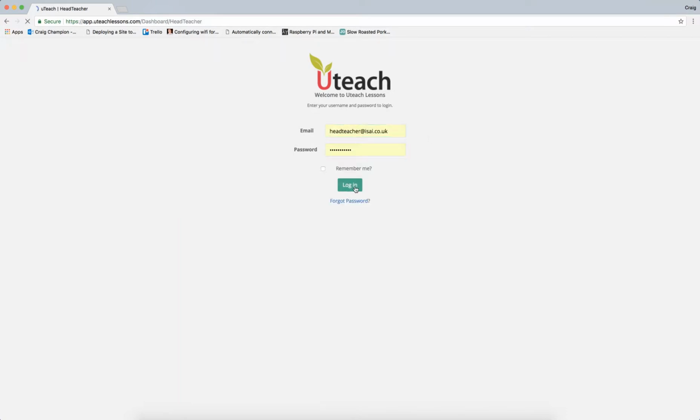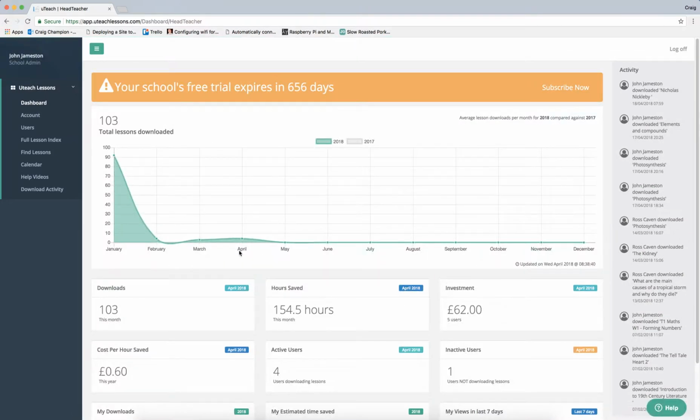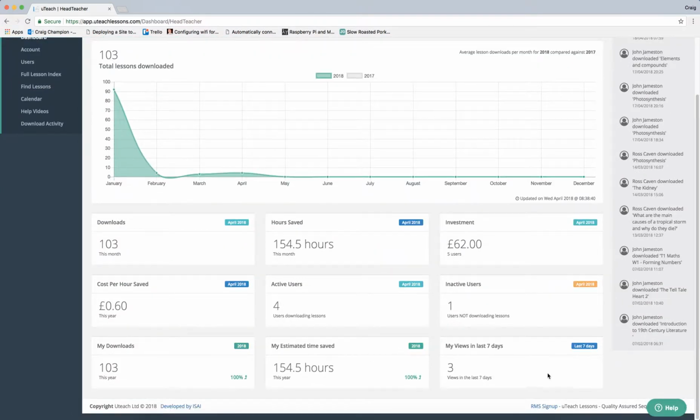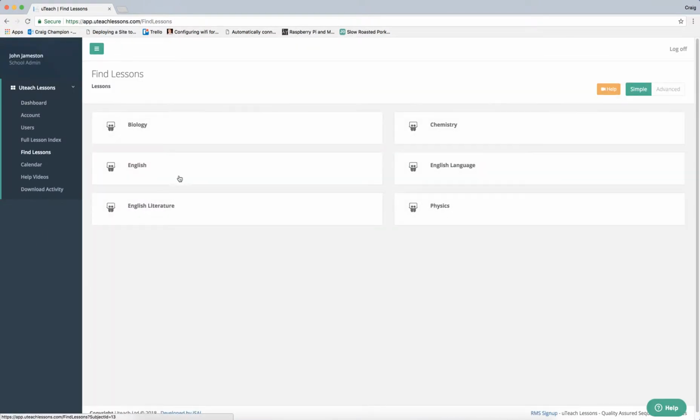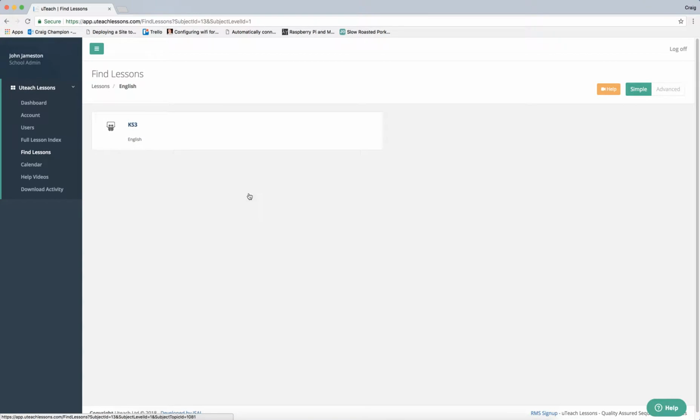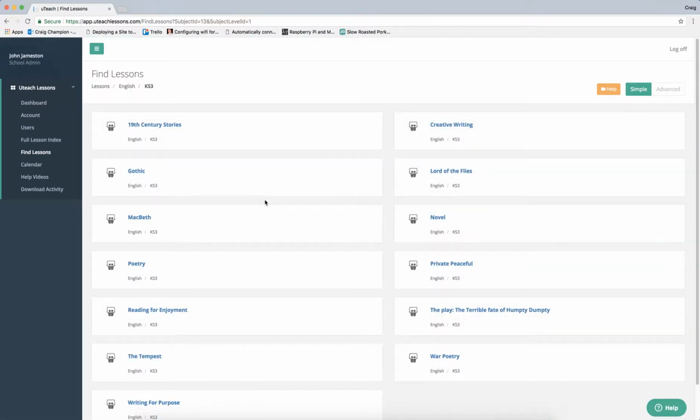Let's log in under that school. Okay, so same as before. I've removed things like download limits from here because they're not really relevant for this now. So we click Find Lessons. I'll deal with English first because they've got smaller files and it's a bit quicker. I'll come back and show you the difference in time delay between that and here.